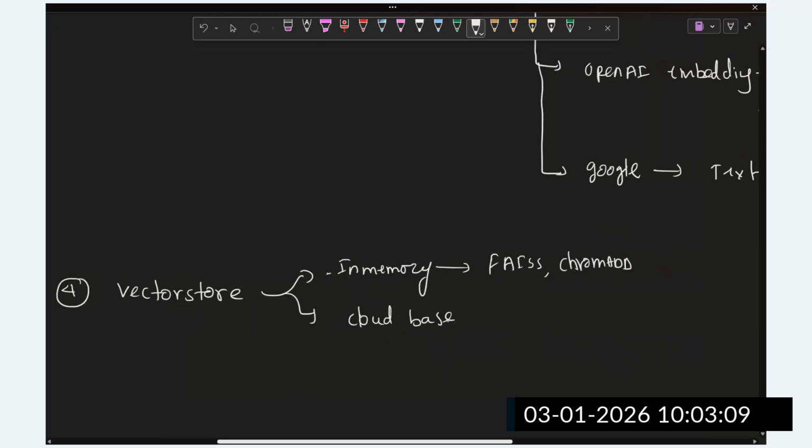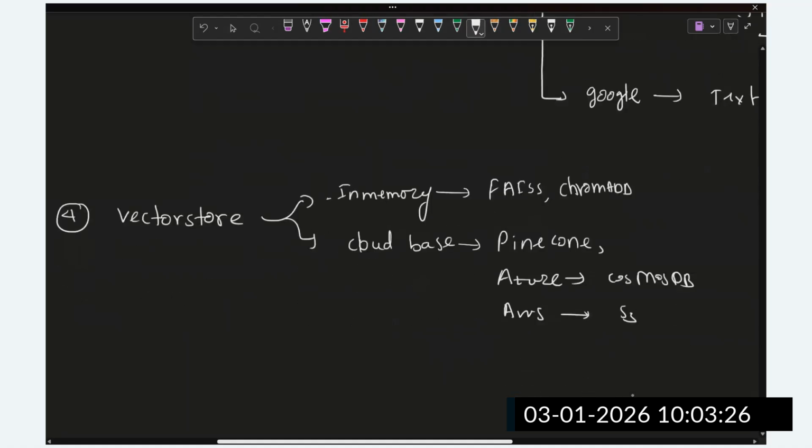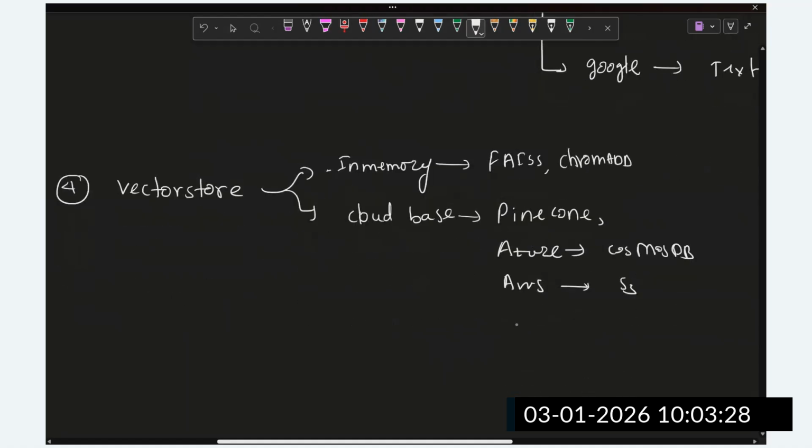And in the cloud we know, right? Pinecone is there. Then Azure, we have Cosmos DB. Then in AWS we have S3 buckets, and OpenSearch was there initially, and till now it is there. Then we have Pinecone, then PostgreSQL pgvector, then AstraDB, Milvus. There are different databases also.